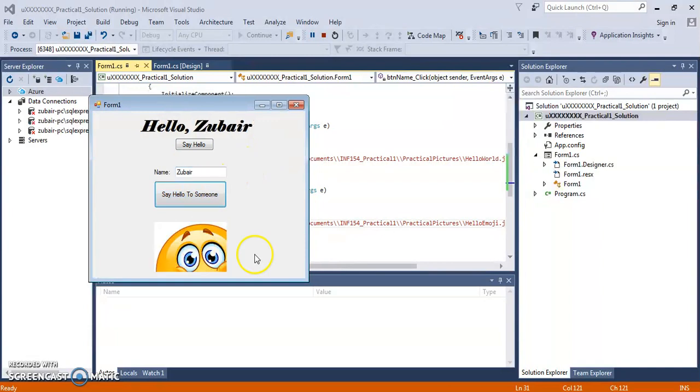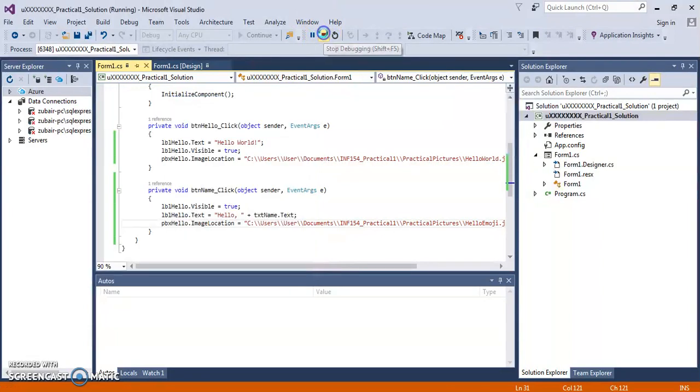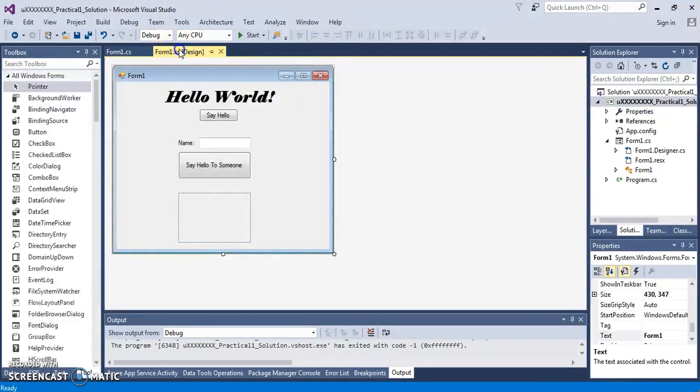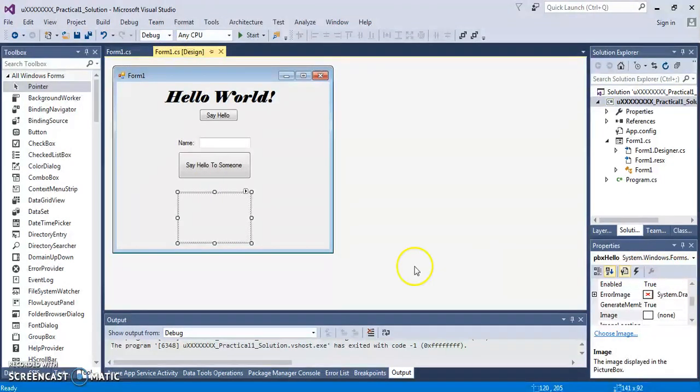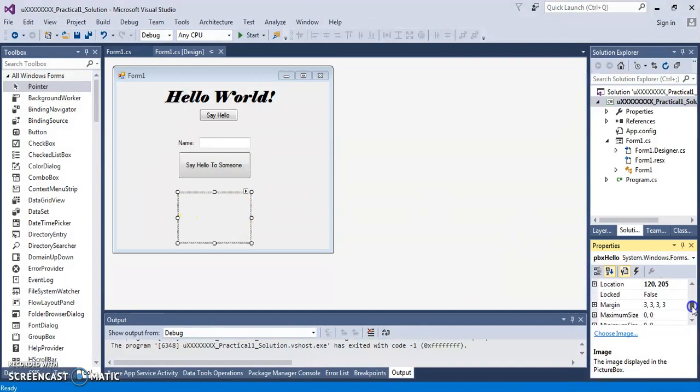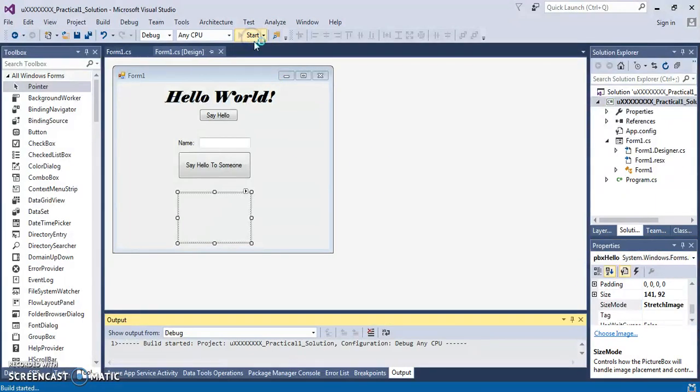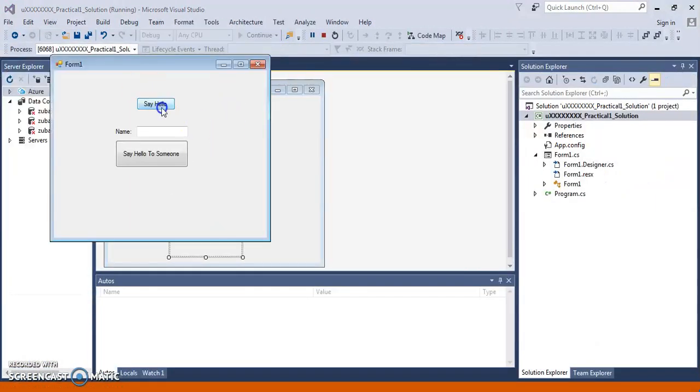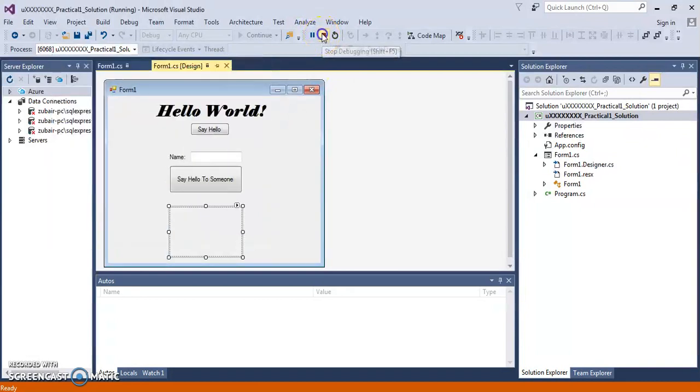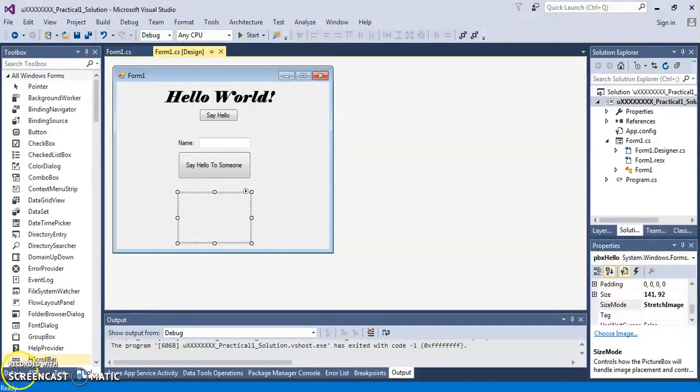You'll notice the image does not seem to fit correctly. The simple fix is to go to your picture box's properties and search for size mode. When you find size mode, you set that to stretch image. And if we try this again, you can see that the image now fits into the picture box. And there you have it. That's your first practical. Good luck.